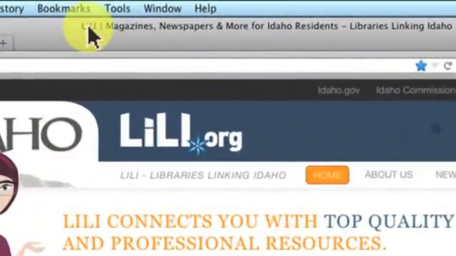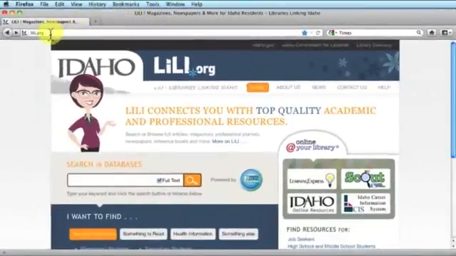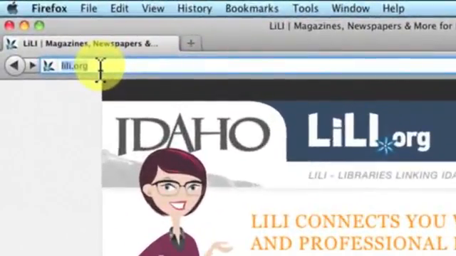We can start at the top of our screen here, and we see the name of the page that we're on, Lily. This is the Libraries Linking Idaho page, and it might be where you started your browsing session this morning if you're at an Idaho library. If we look down here, we can see the unique address of this page. So lily.org is the URL or the unique reference for this particular web page. If you type this into any internet browser, including on your phone or anywhere you might surf the internet, you'll bring this exact page up.